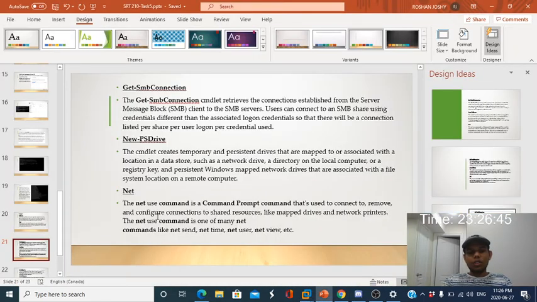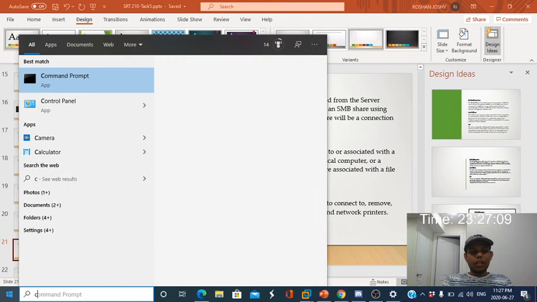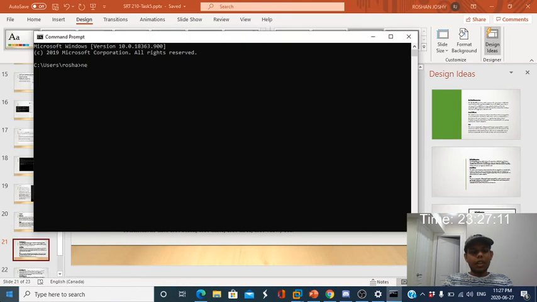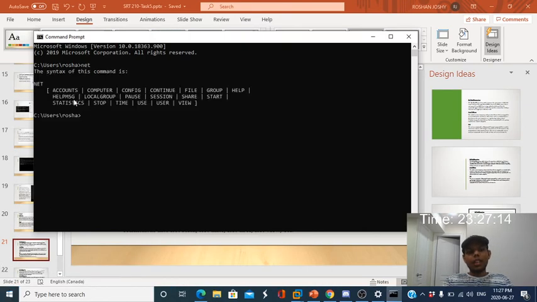So let's go on to the next slide, which is net. The net use command is a command prompt command that's used to connect to, remove, and configure connections to shared resources like mapped drives and network printers. The net use command is one of many net commands like net send, net time, net user, and net view, etc. So in command prompt, if we type net, we can see all the net commands like net accounts, net computer, net config, net continue, net file, net group. All information is given here.